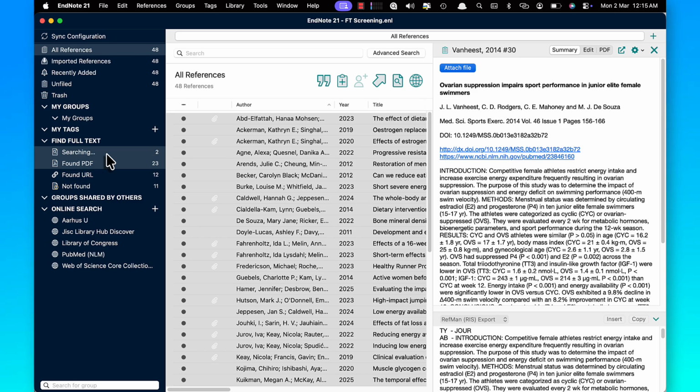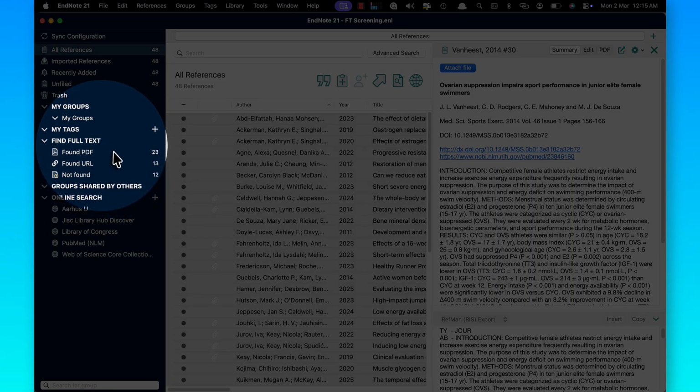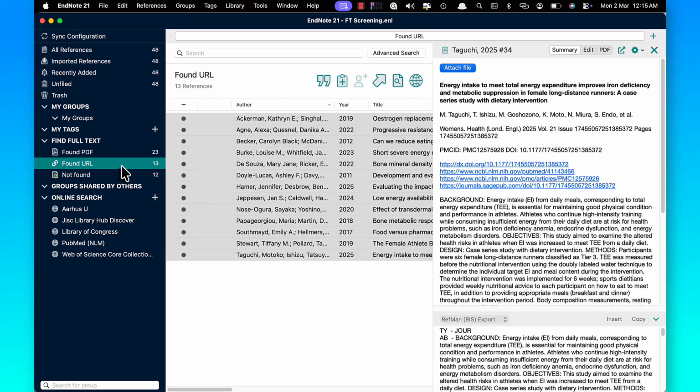Found PDF, 23. This is the best outcome. EndNote found and downloaded the PDF directly. No further action needed for these 23. Found URL, 13. EndNote found a link to the paper but couldn't download it automatically. It might be paywalled, the publisher might not allow auto-download, so we'll need to go through the URL and get it manually. Not found, 12. Nothing found at all. We need to search for the full text PDF ourselves.